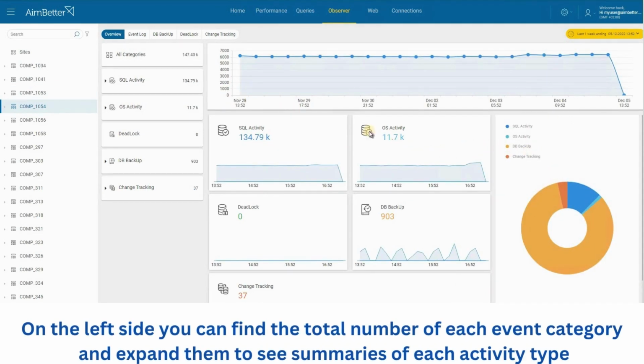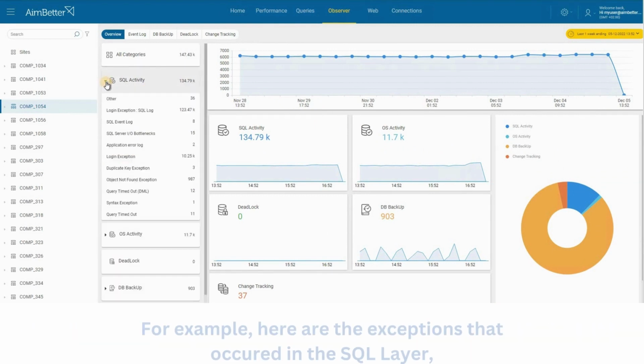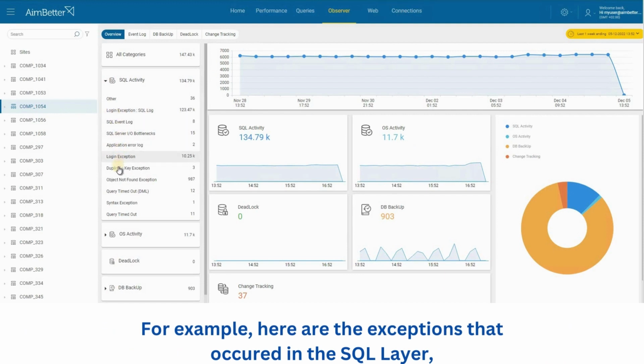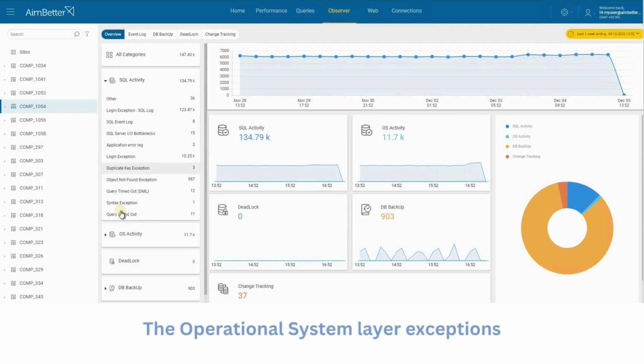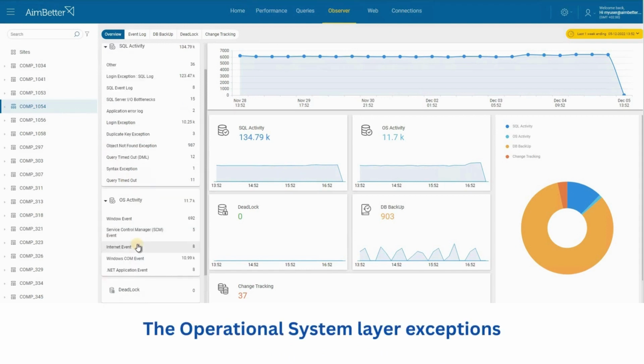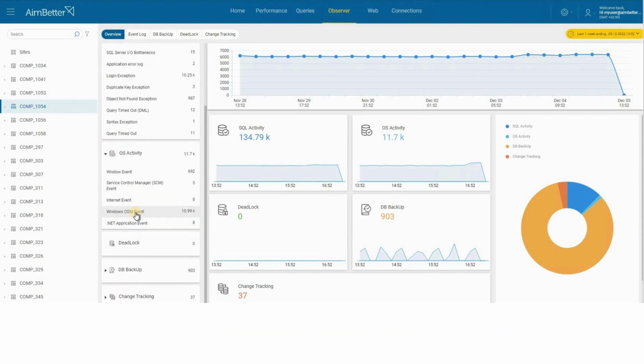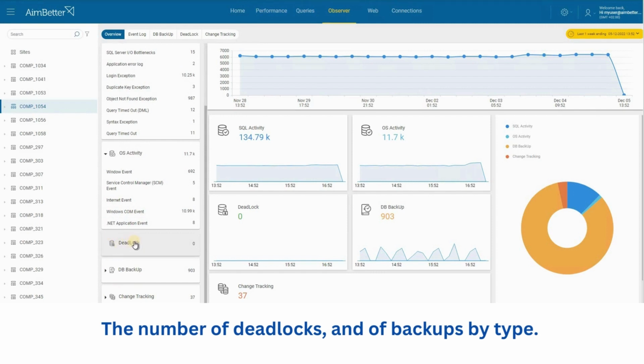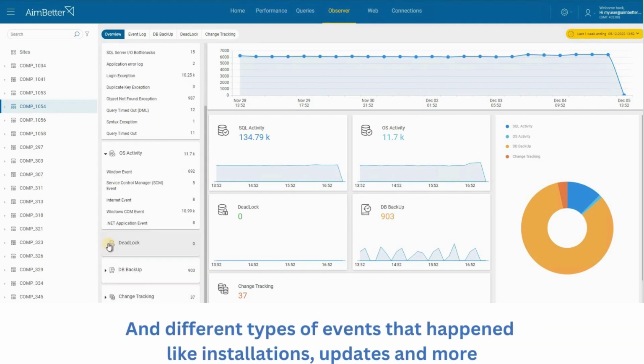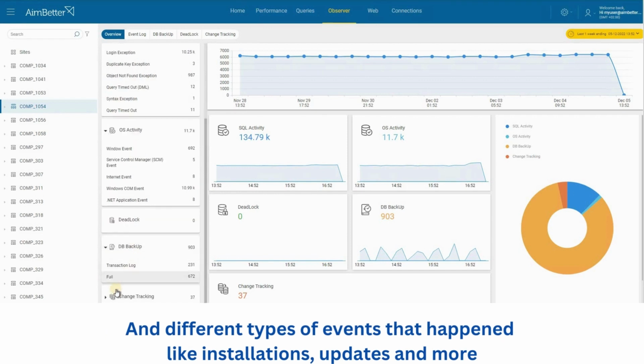On the left side, you can find the total number of each event category and expand them to see summaries of each activity type. For example, here are the exceptions that occurred in the SQL layer, the operational system layer exceptions, the number of deadlocks and of backups by type, and different types of events that happened like installations, updates, and more.